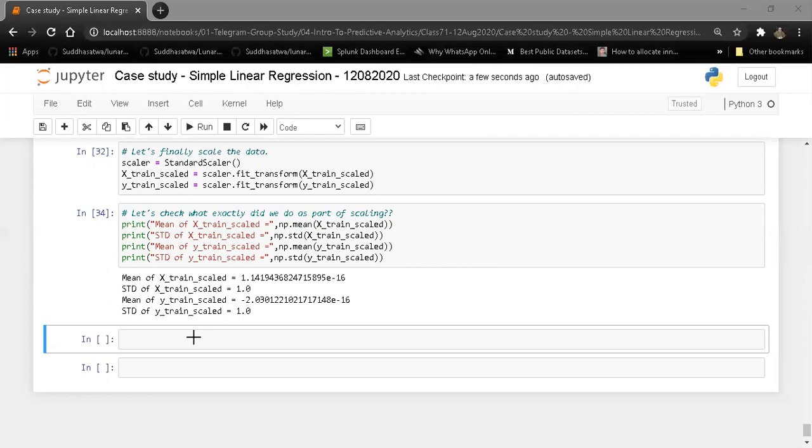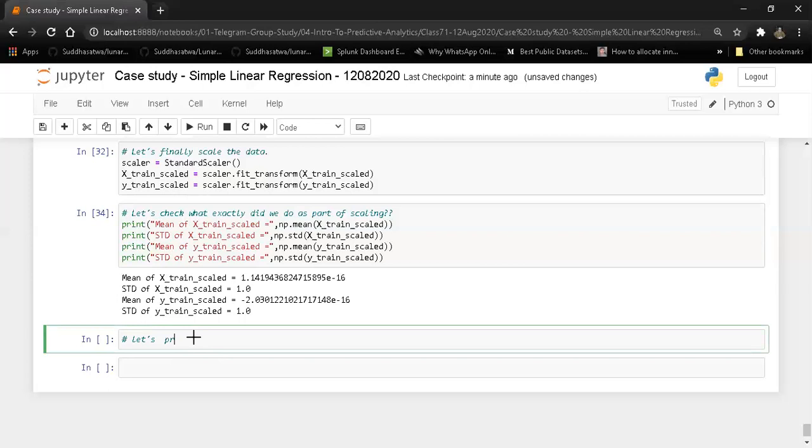We'll use statsmodels to fit this model again, create a new model using X train scaled and Y train scaled and so on. And then after fitting the model, we are going to look at the summary. If I look at the summary, I'll be able to understand what exactly is going on over there, and if it has added any benefit. So let's prepare for statsmodels.